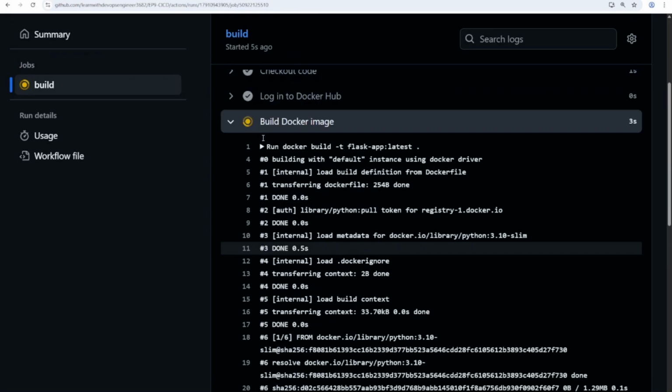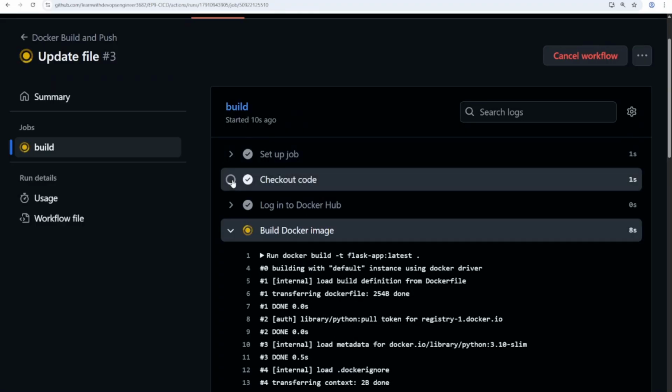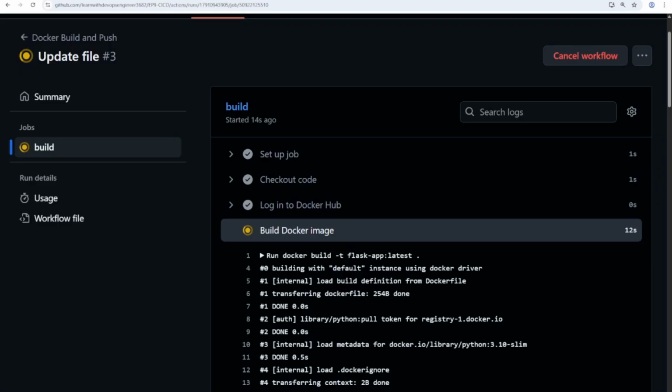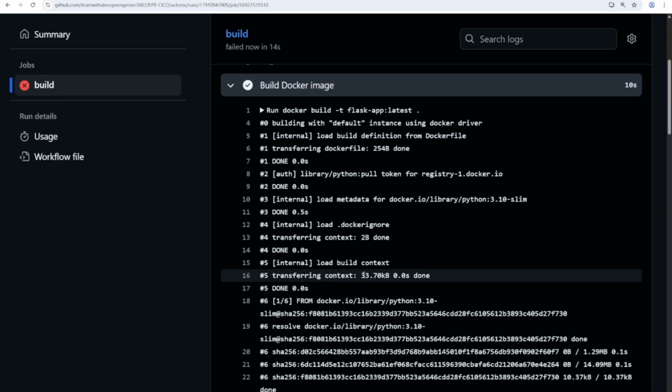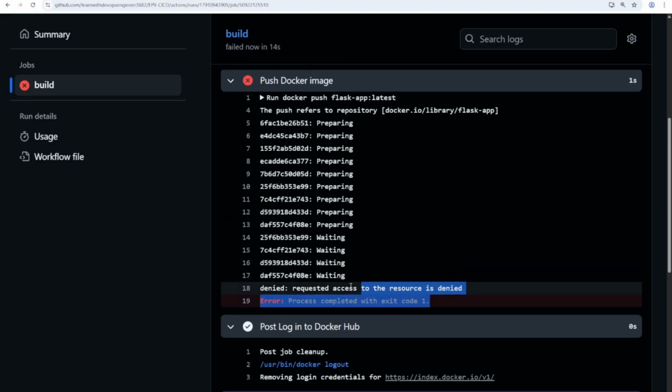If you see, our checkout job is running. Setup job is done. Checkout code, login is also successful. Trying to build the image now. And we see the error. Denied request access to the resources denied.